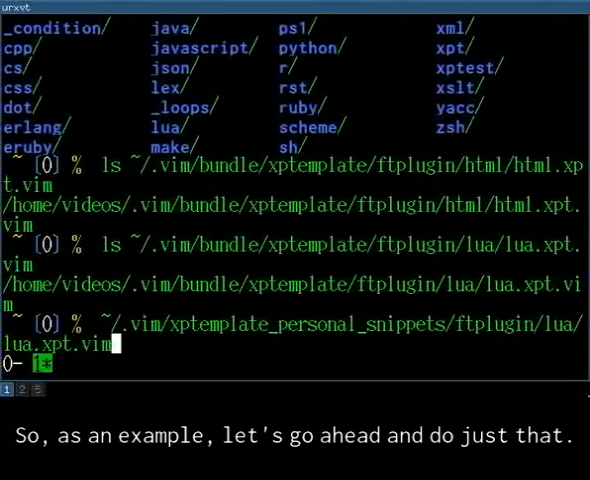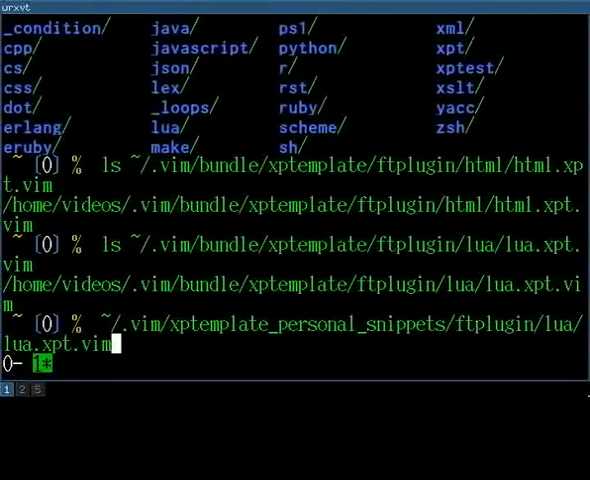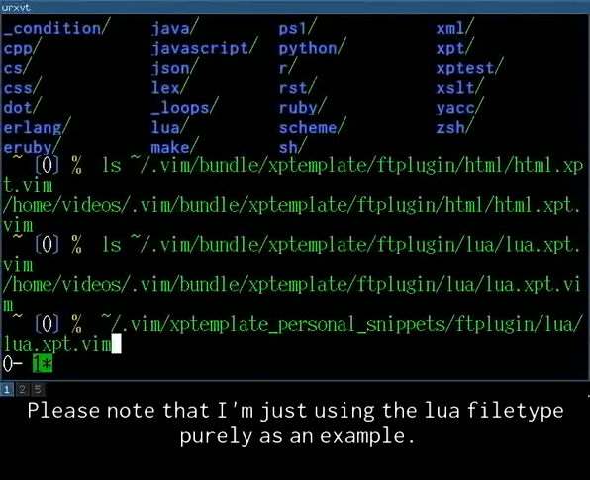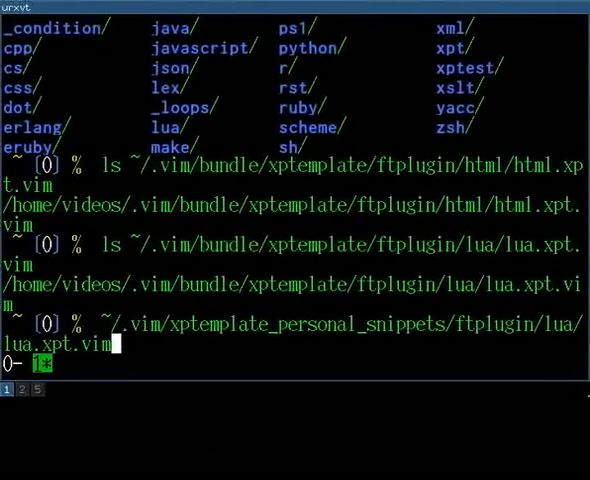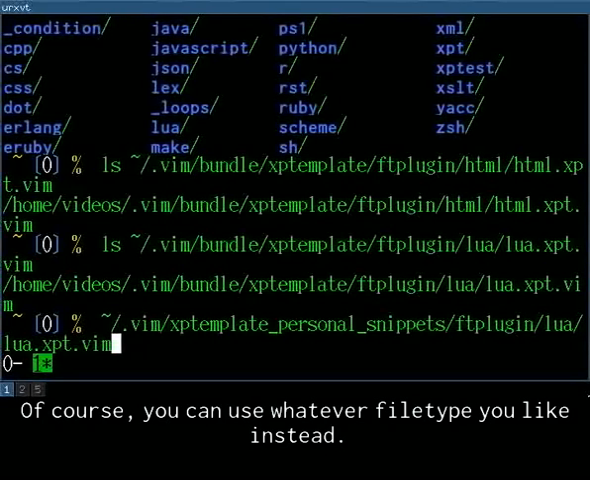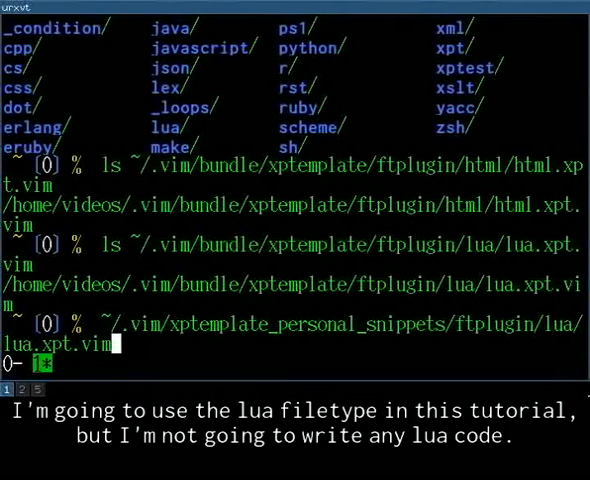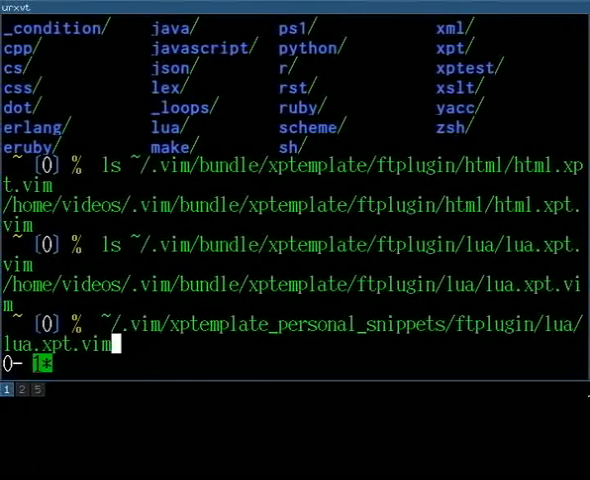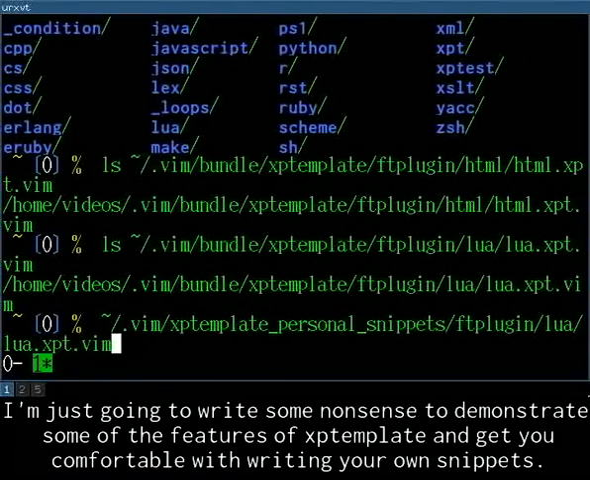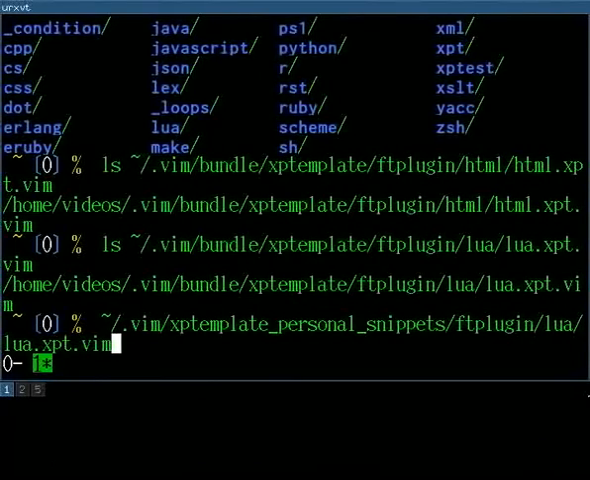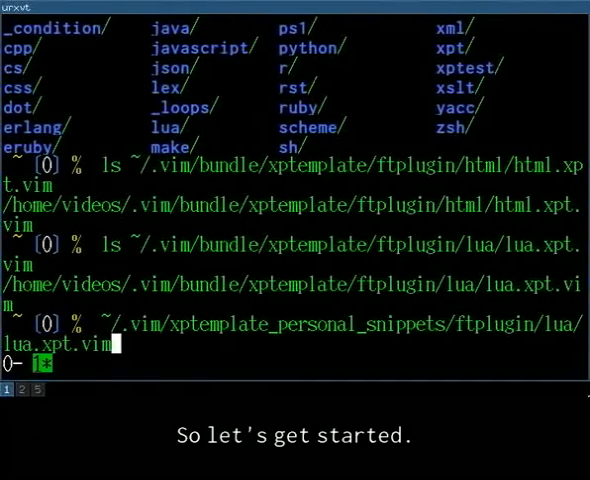So, as an example, let's go ahead and do just that. Please note that I'm just using the Lua file type purely as an example. Of course, you can use whatever file type you like instead. I'm going to use the Lua file type in this tutorial, but I'm not going to write any Lua code. I'm just going to write some nonsense to demonstrate some of the features of xptemplate and get you comfortable with writing your own snippets. So let's get started.